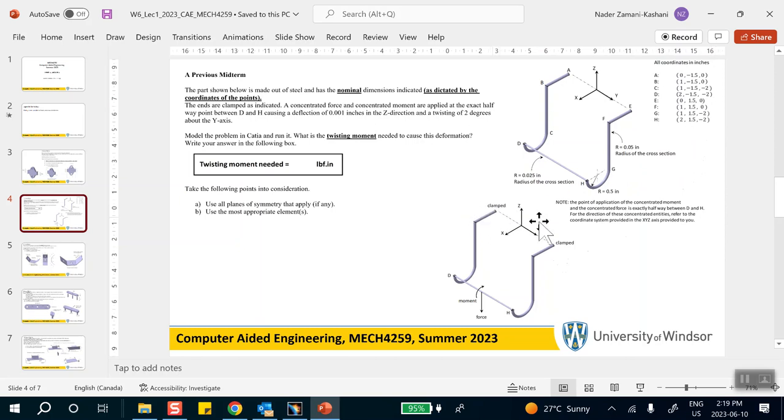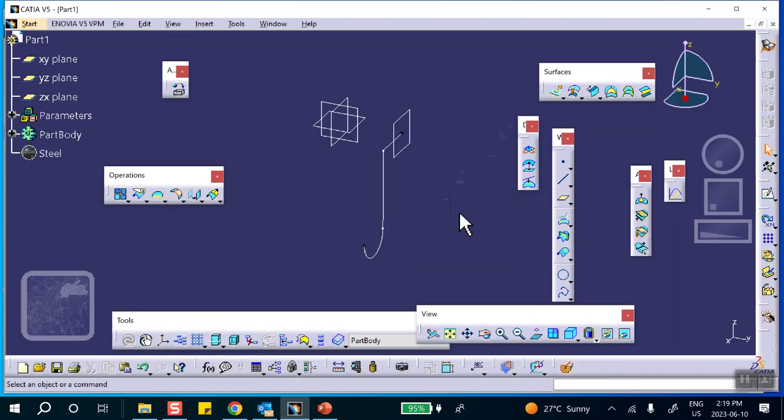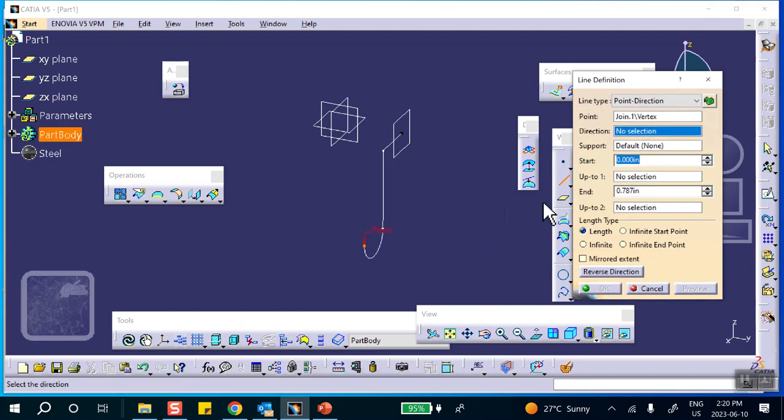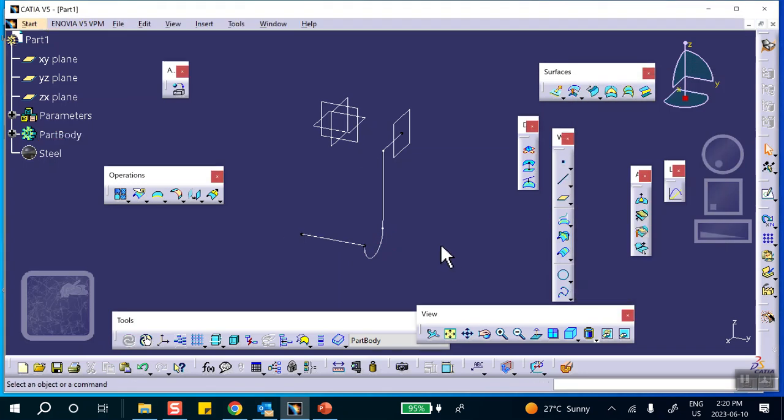Sorry, the difference between y is 3. So this distance is 1.5. This distance is 1.5. So here's what I'm going to do, entirely up to you. I'm going to create a line, point and direction. This is the point. The direction is direction y, and in the other direction, 1.5. 1.5, and that takes care of the model.